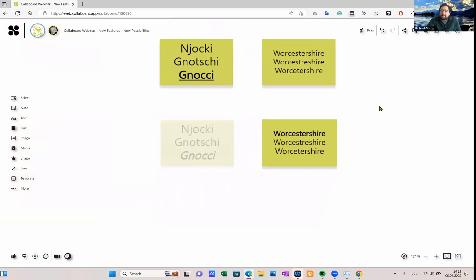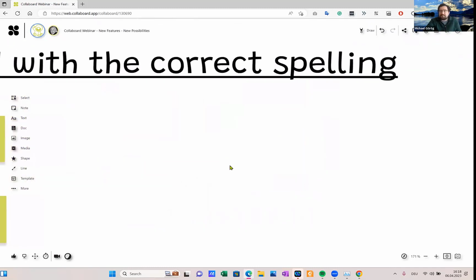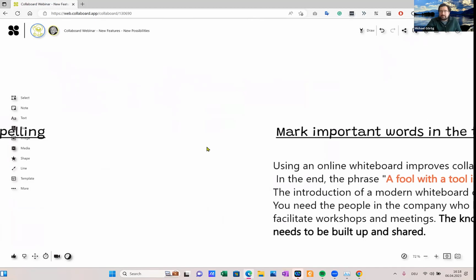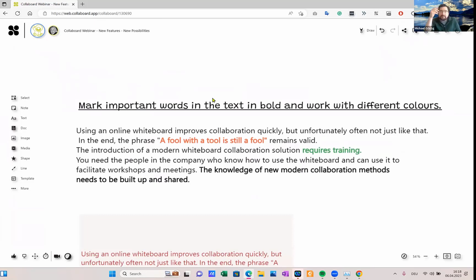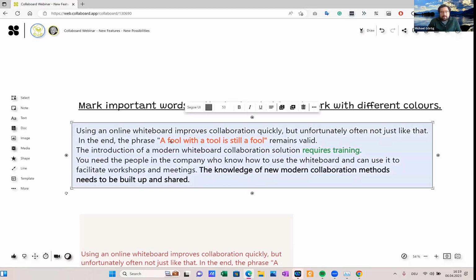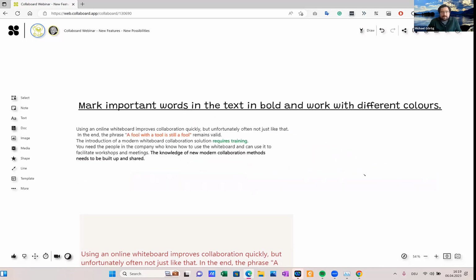And now let's talk a little bit about longer texts, not just the sticky notes. So I have here two examples. This is one example of a text I copied to Collaboard. And you now have the option, also in longer text, to mark important words, to make them bold, to use different colors, to highlight that. And now I want to tell you something important about how it works with text in Collaboard. So you see here, this is a standard text box. Now, if you resize this text box, the text will just get smaller and bigger.